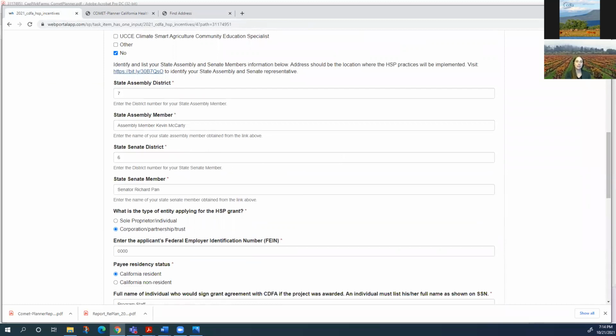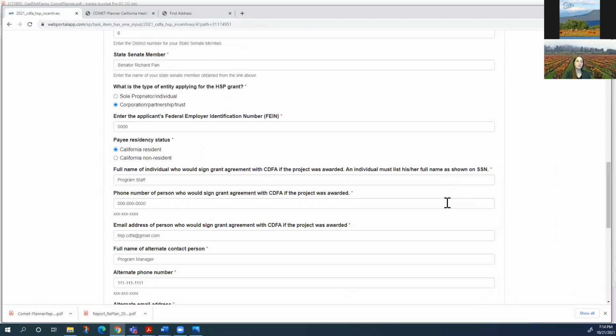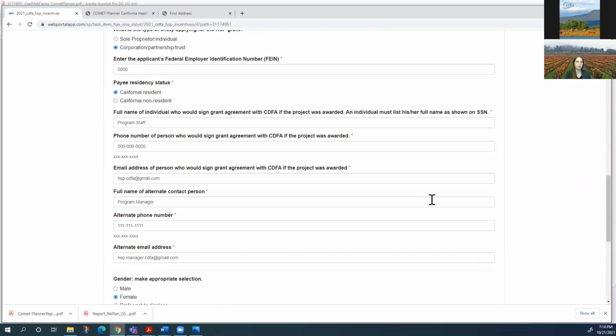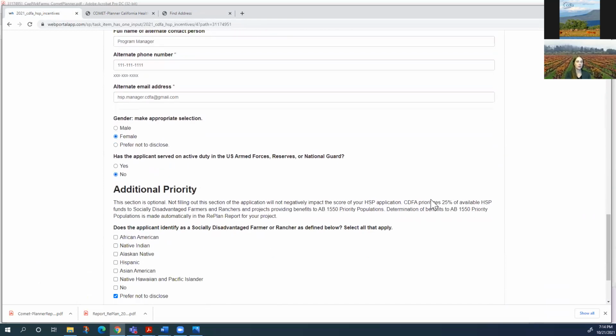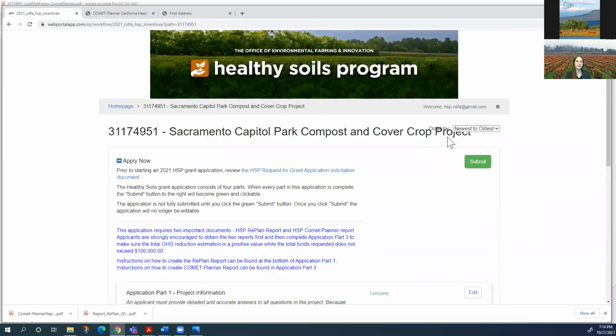The remaining questions pertain to the entity type, the FEIN, the payee residency status, as well as contact information for the project. Applicants are required to fill in their contact information, as well as the information for an alternate contact person. The remaining questions on the bottom are for data collection purposes. We can now mark this section as complete. The Submit button is now highlighted green, which indicates that the application can be submitted. Once the application is submitted, it can no longer be edited and will be dated and timestamped and reviewed in the order in which it was received.